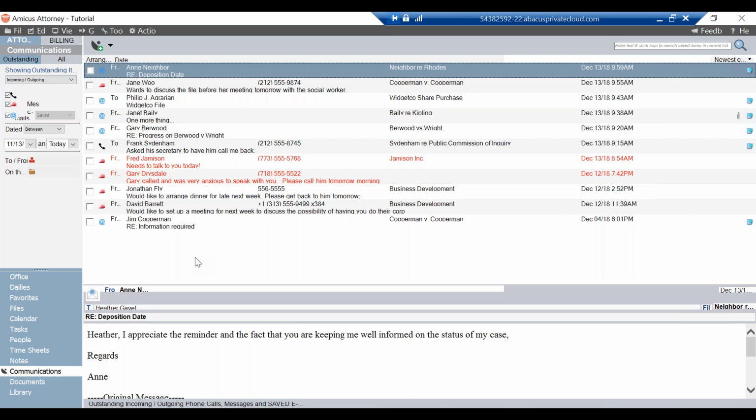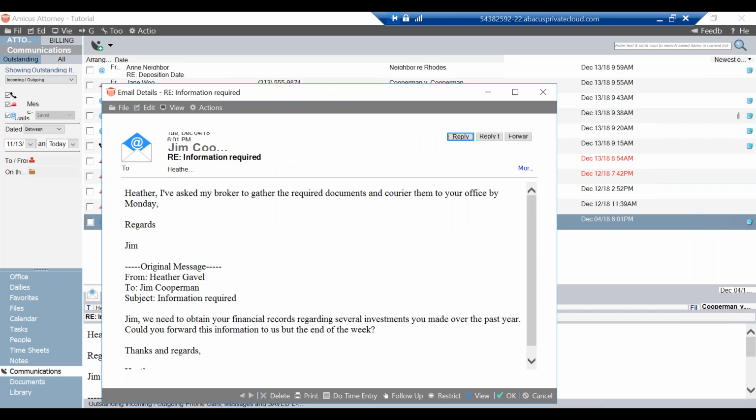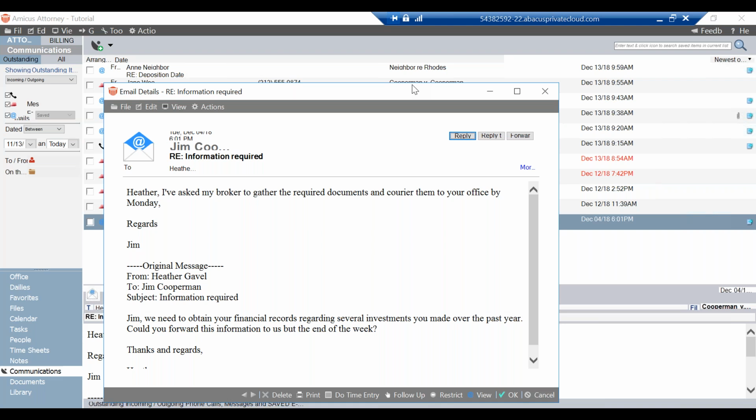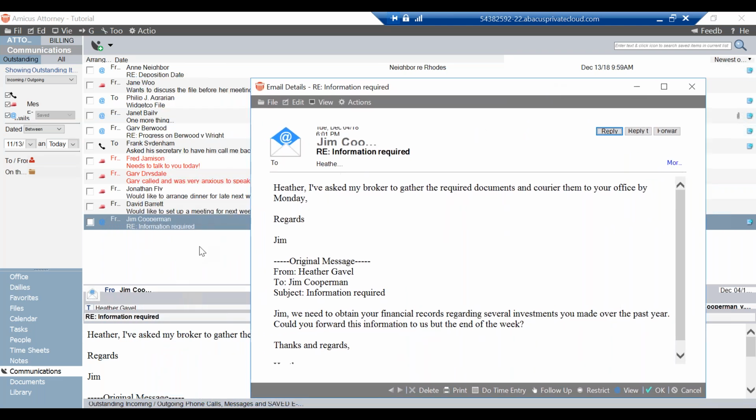The way it works is, upon setting up the email integration, when an inbound email comes in, it will associate that email with the name or matter that has that email address associated to it. So you can see here in this instance, this email came in from Microsoft Outlook, it pulled it in and associated it to that case we were working on earlier, Jim Cooperman. And you can see here now this email is associated with this corresponding matter.